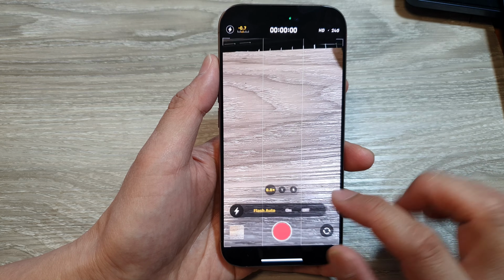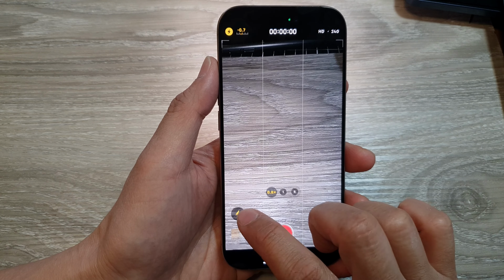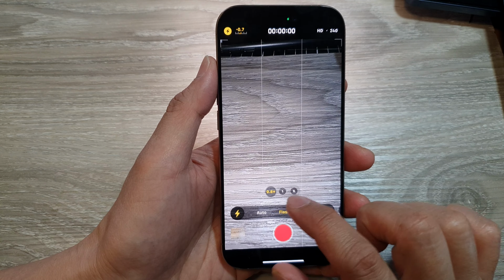You can also choose whether to use flash or not. So we can have flash on, or we can have flash off or auto. Here I will turn on the flash because my screen flickers a lot, because I have my LED and fluorescent light turned on at the moment, and that causes the screen to flicker a lot.